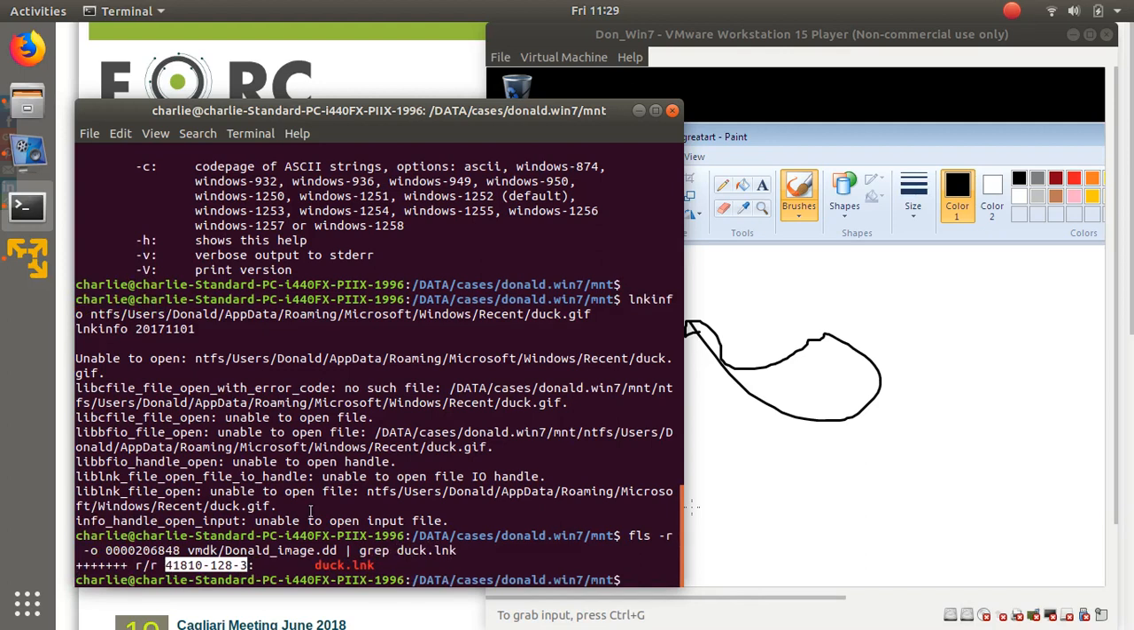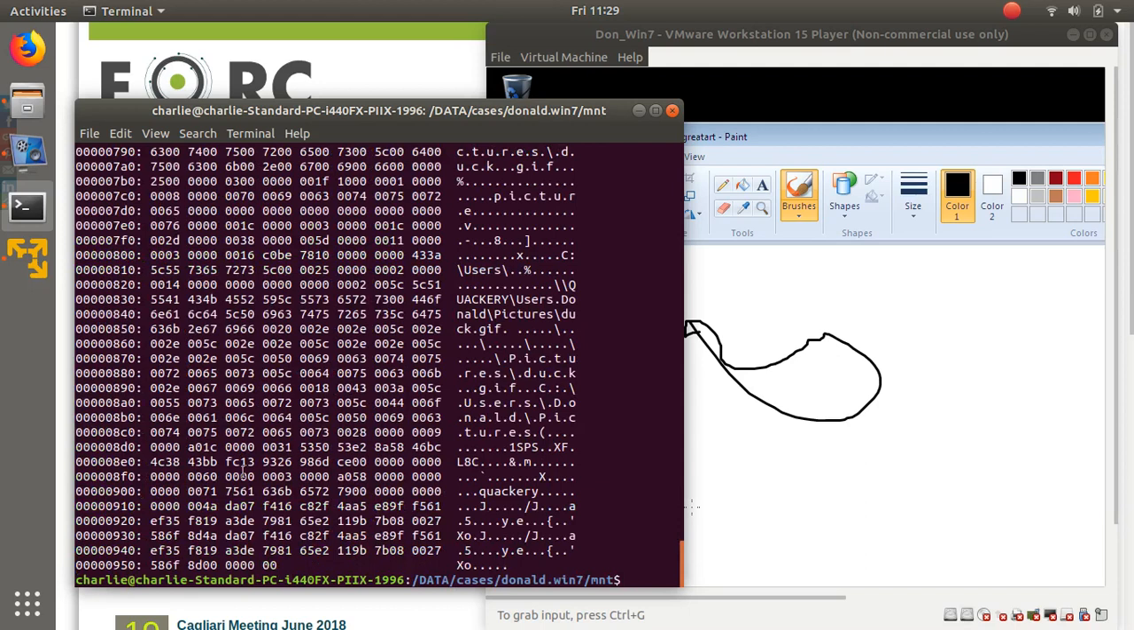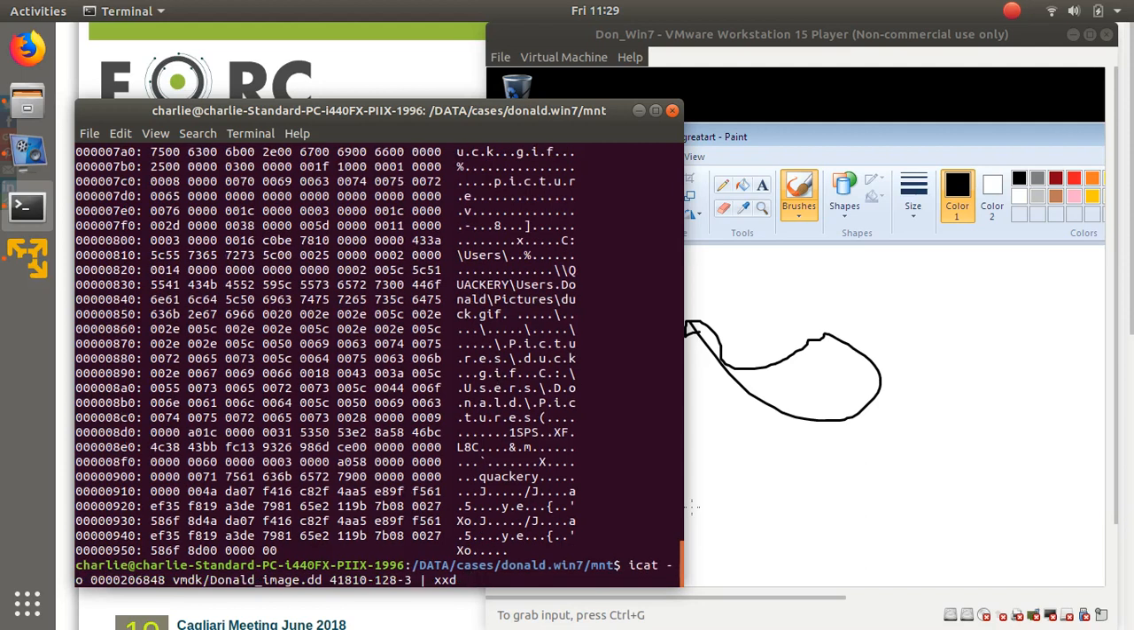So what I want to do now is access that file. So I can use icat. So yeah, this is going to type the file out. Okay. Now duck.link is just a binary file. I could pipe that into xxd maybe, and you just see what it contains. And you can see it's a lot of data. It contains information about the name of the file. It contains some times, but you can't really read it. And that's why we want the parser.